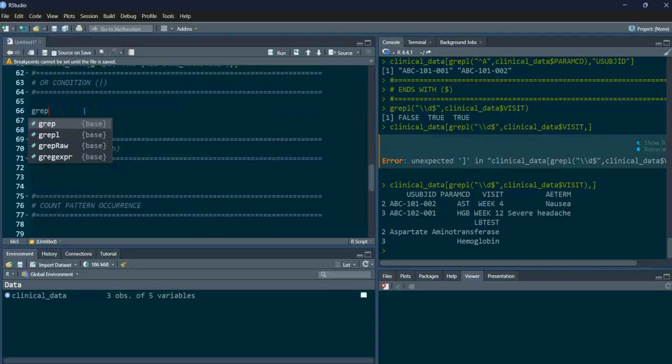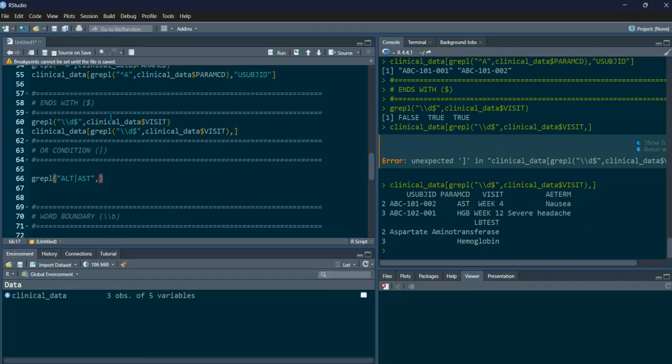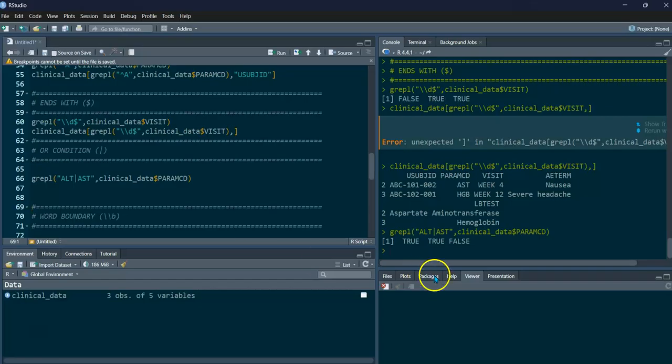I'm using grep and I'm applying some condition. Here I'm saying ALT or AST. These two tests, I want only those observations which have these two tests in the output. For that I'm just subsetting the parameter. We can use this param CD. I want to subset, so I'm just using this. Just run. We have two observations out of three which have AST or ALT.